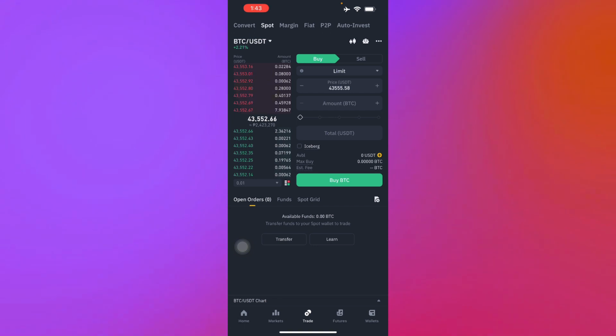It's 2.21% and increasing. You can change in your settings your local fiat currency so that you won't be confused. Here it's trading in dollars in the green right now, 43,552 for Bitcoin against USDT. Right here you will see there's an asking price of 43,554, and right here is the buying price. On the right side, the amount is the BTC, that's how much Bitcoin it's selling for, while on the left is the price.